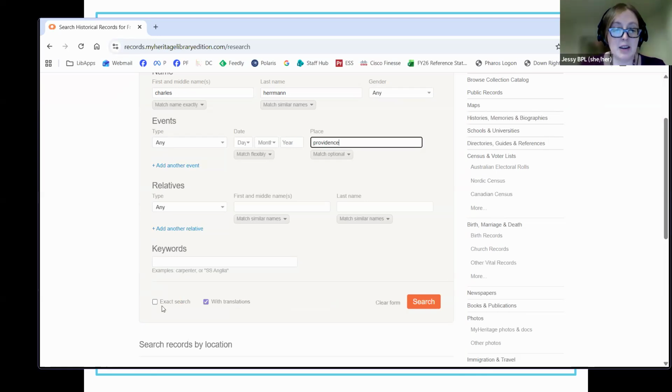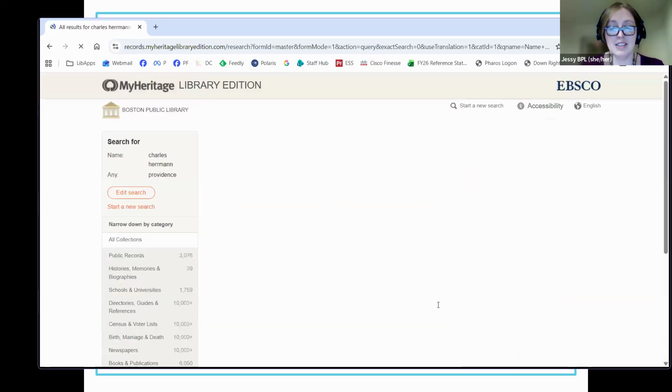So down here at the bottom, I'm going to show you why you want to do this. This box marked exact search right now is not checked. With translations, that's a relatively new thing. I haven't explored it too much, but there aren't a ton of translations in here. And if you're looking for records in a language you understand, you really don't need to worry about this. So we're going to ignore that for now. So we have here Charles Herman in Providence. So we don't have this box checked. So let's click on search.